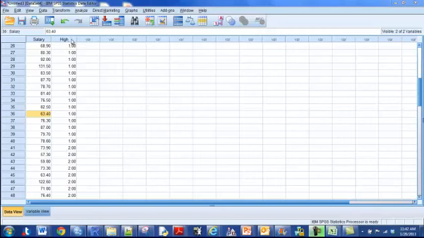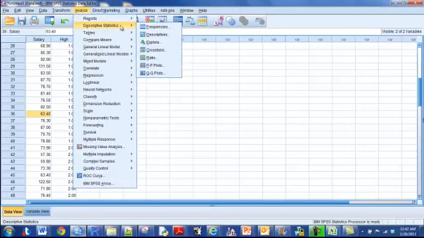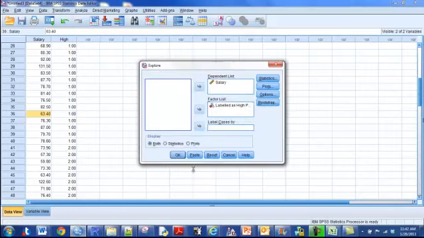and then I have high. This one is people that were either labeled as high potential or as low potential when they first started the job. So, analyze, descriptive, explore. That'll take you to a window where you can move variables.